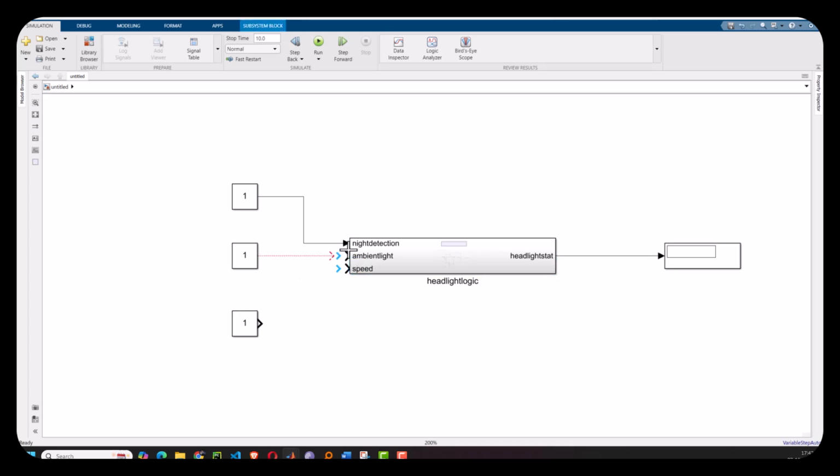Note that we have not yet talked about the data type or anything. We are just sending some values and doing the comparison. So for night detected, I will say night detected true, and I should not get impacted by the ambient light. So I will say my ambient light is very good. My speed is low, so 50. So now I should get headlight status on only because of the night detection.